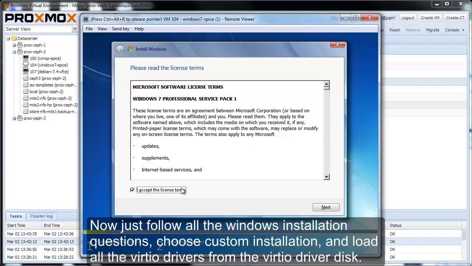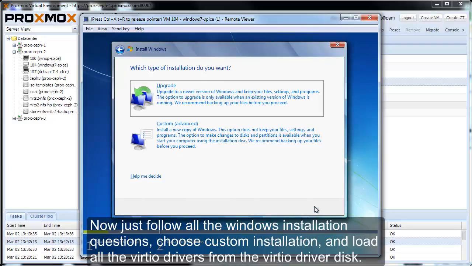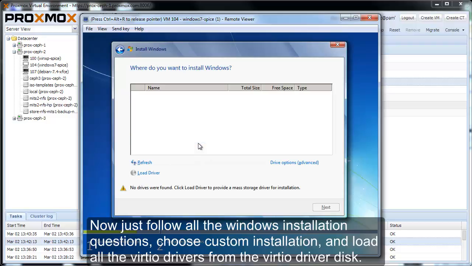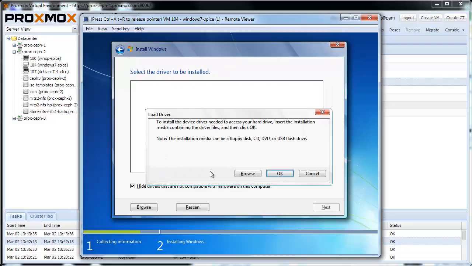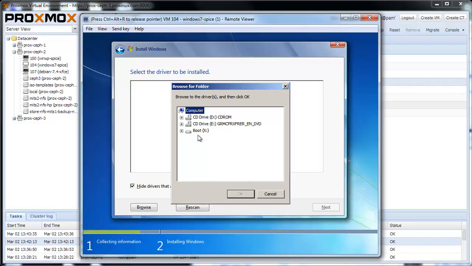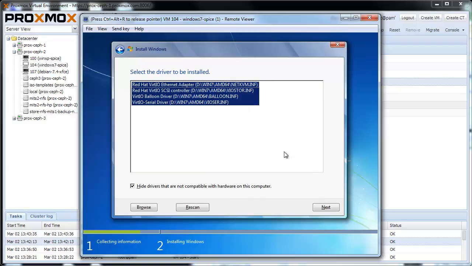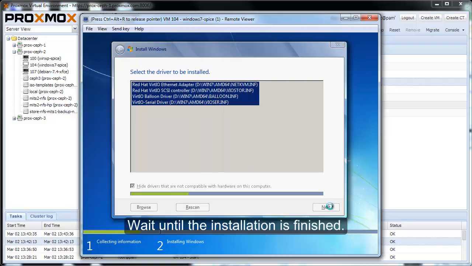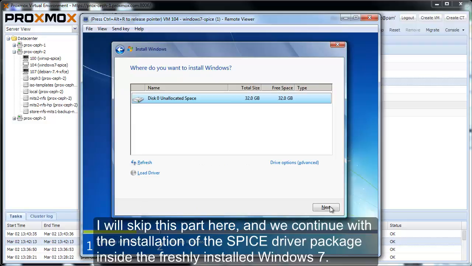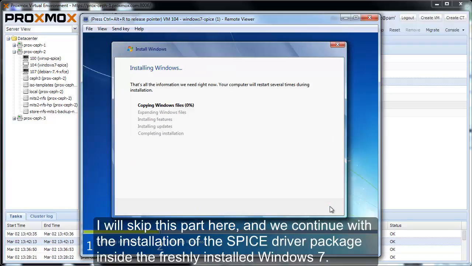Now just follow all the Windows installation questions. Choose Custom Installation, and load all the VirtIO drivers from the VirtIO driver disk. Wait until the installation is finished. I will skip this part here, and we continue with the installation of the Spice driver package inside the freshly installed Windows 7.